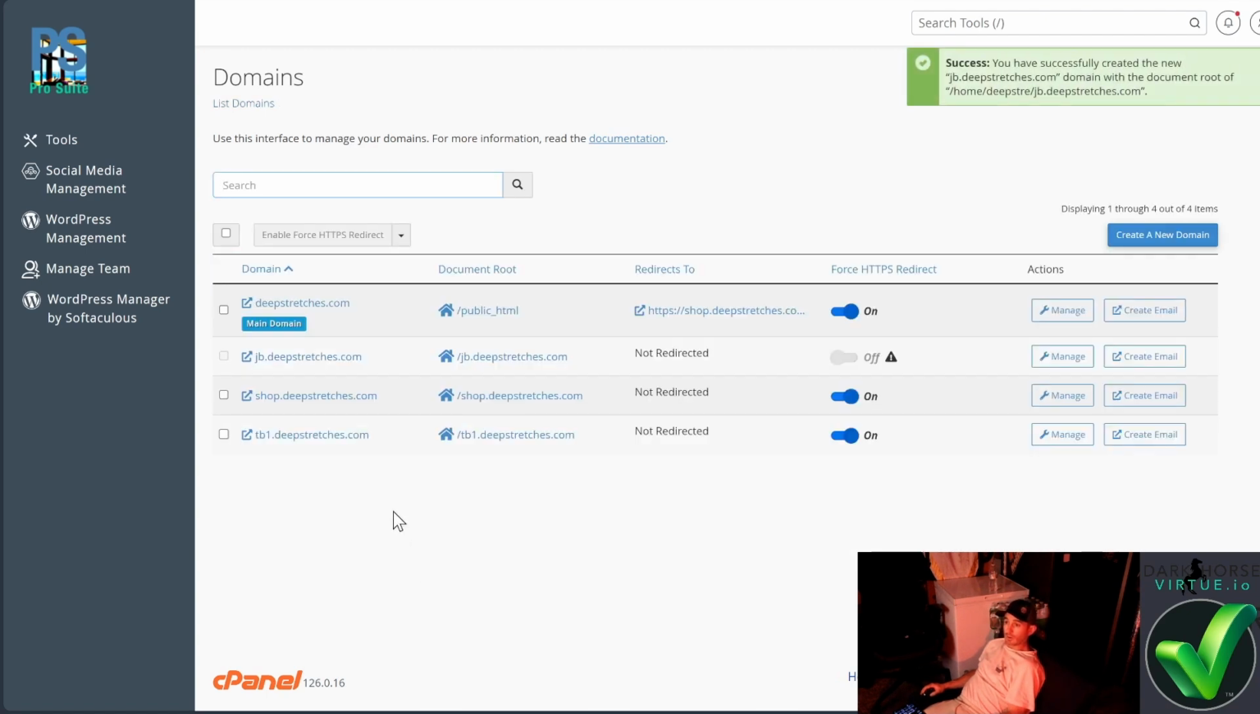And bam, so it's been created, jb.deepstretches.com. We can't force HTTPS yet because the security certificates have not been loaded. So that is a perfect segue into the next stage of this.